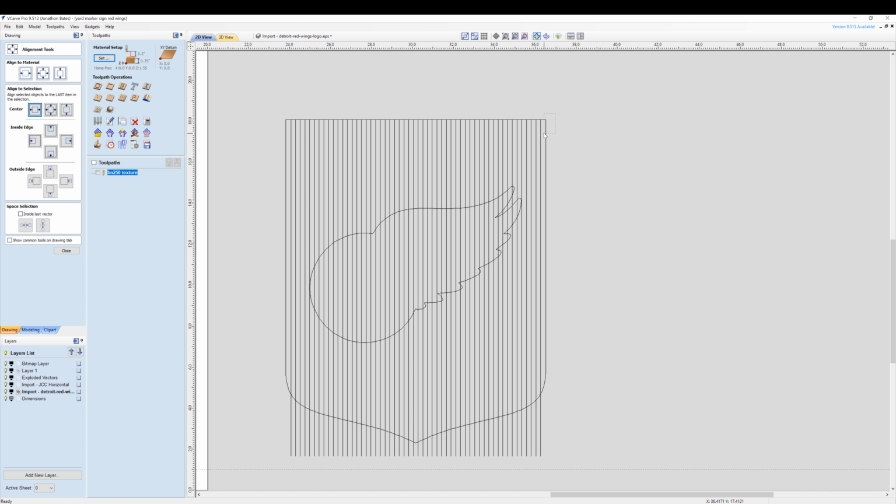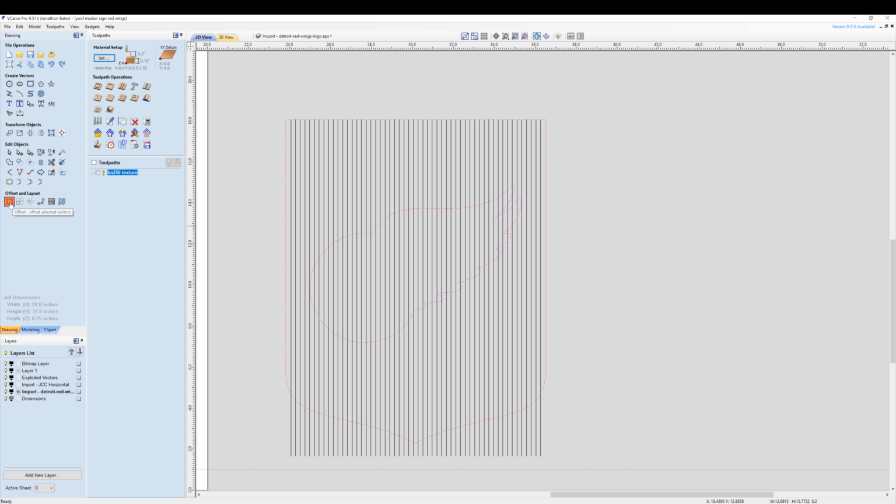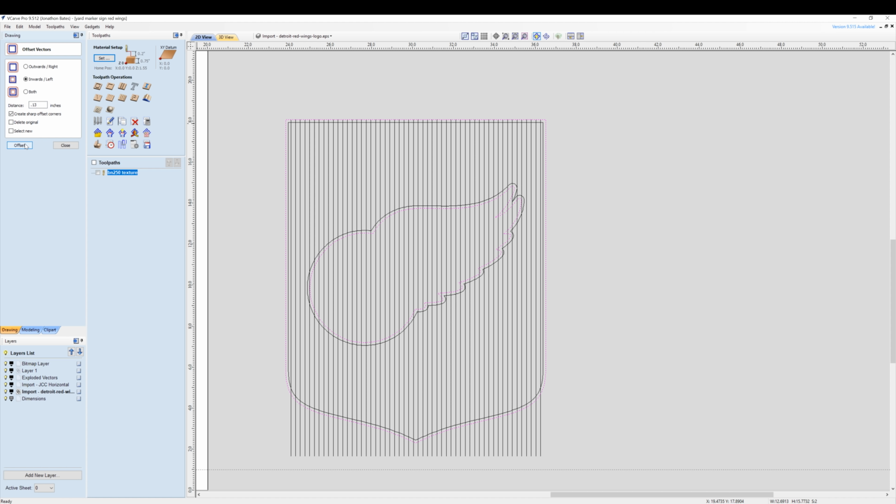So let's select this and hold Shift to select that. Press close, and if I go to offset, I'm going to offset inwards, and inwards is this area in between. So let's go with an offset of slightly more than half of the diameter, slightly more than the radius, which is 0.125. Might as well just go 0.13 and press offset, and there we go. That gives us some new lines.